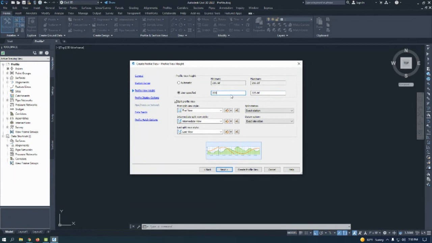So what do you want the minimum to be? I did 200 as my minimum and 225 as my maximum. Sometimes in the past it won't pick it up. We can edit it later on. So just know if it doesn't pick it up and you hit automatic, we can easily change it. So I changed minimum 200, max 225. So I'm going to hit next.